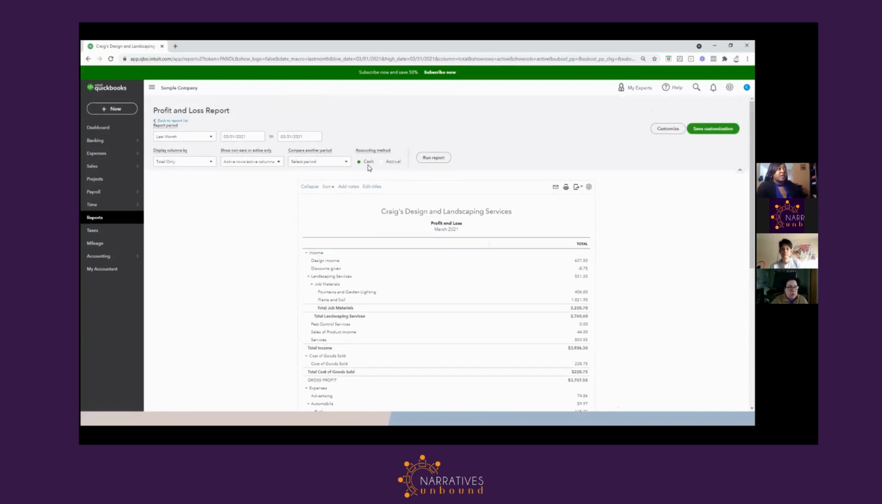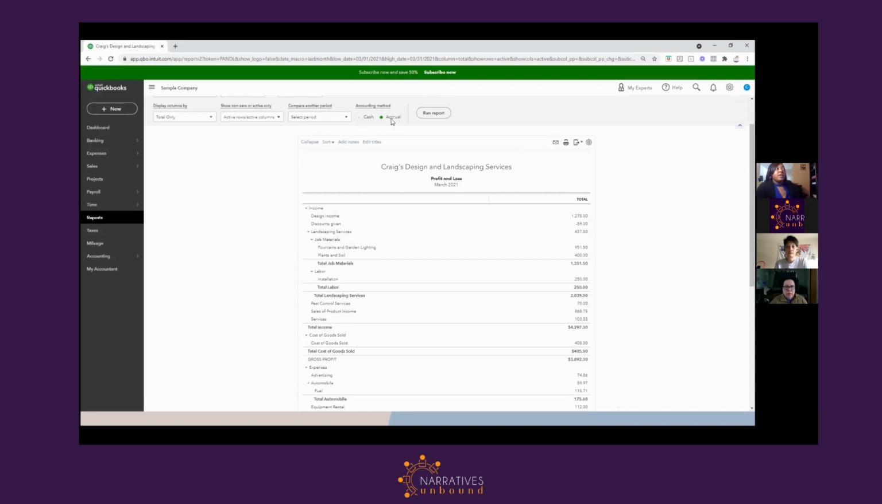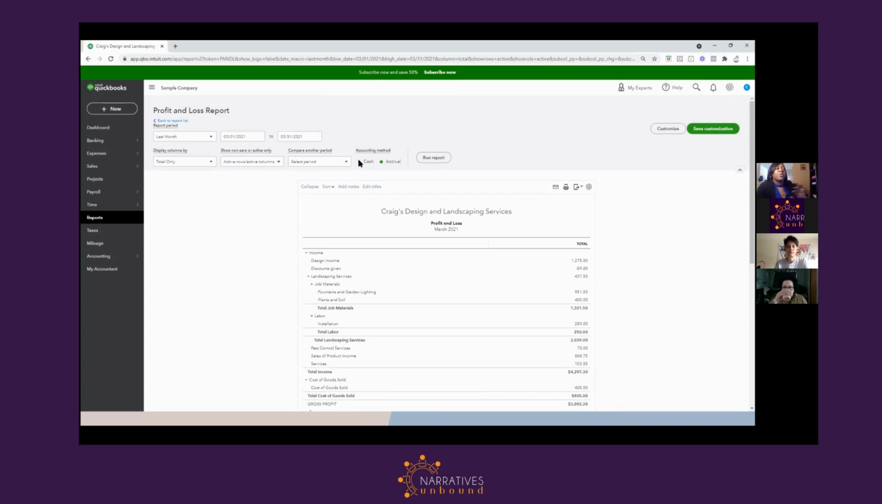So under the cash method of accounting, we can see that design income was $637.50. That means that Craig actually received cash for his design income services of $637.50. If we change this to accrual, it's going to take into consideration any invoices that Craig sent his customers that they may not have paid yet. That's really the difference between cash and accrual. Even if you didn't really understand the difference, if you knew which accounting method you followed, you would be able to select it here, and QuickBooks would make the changes to the reports based on what you select.